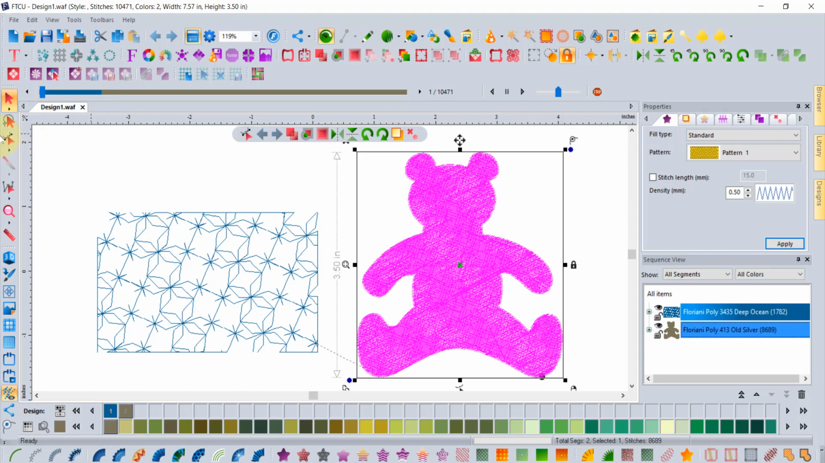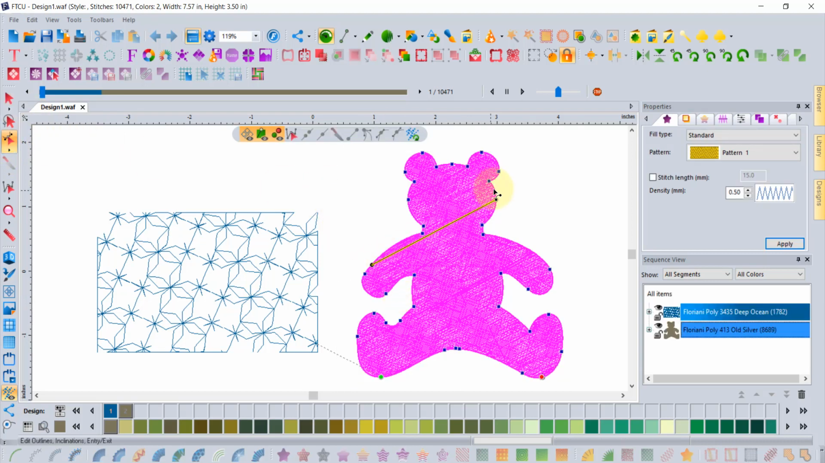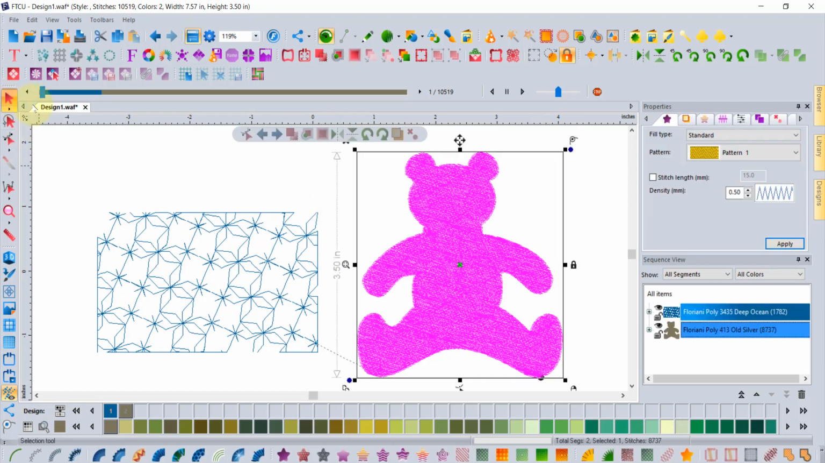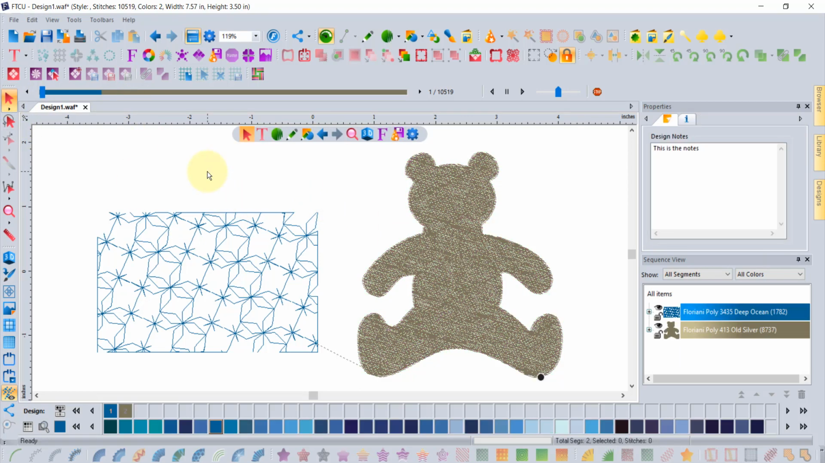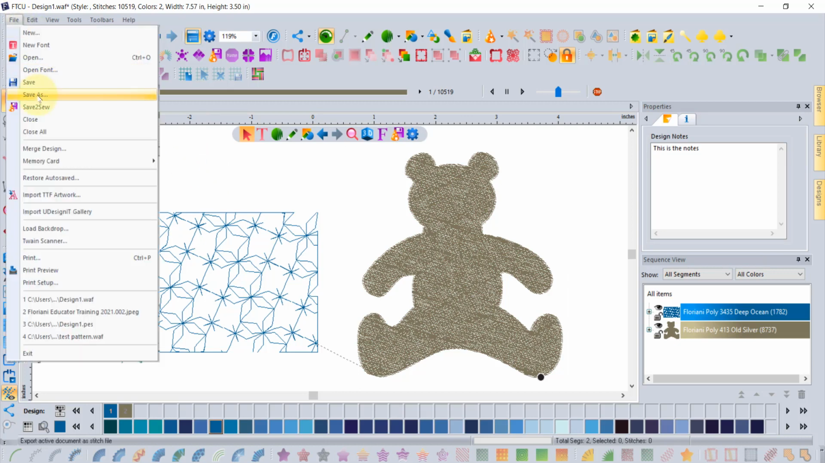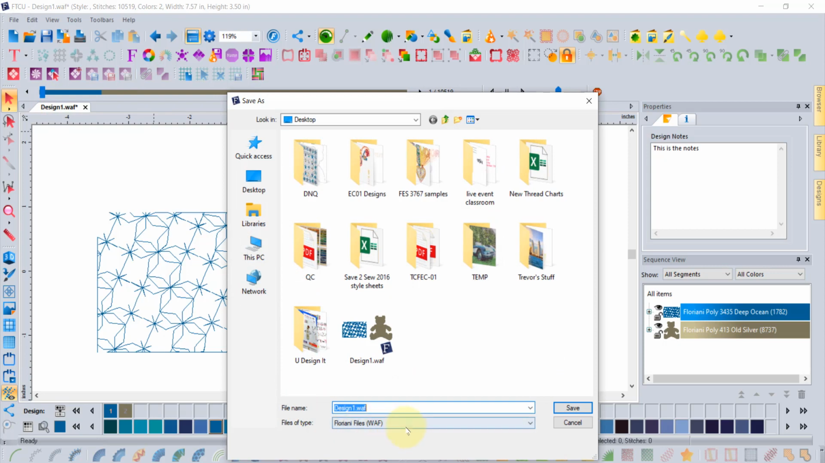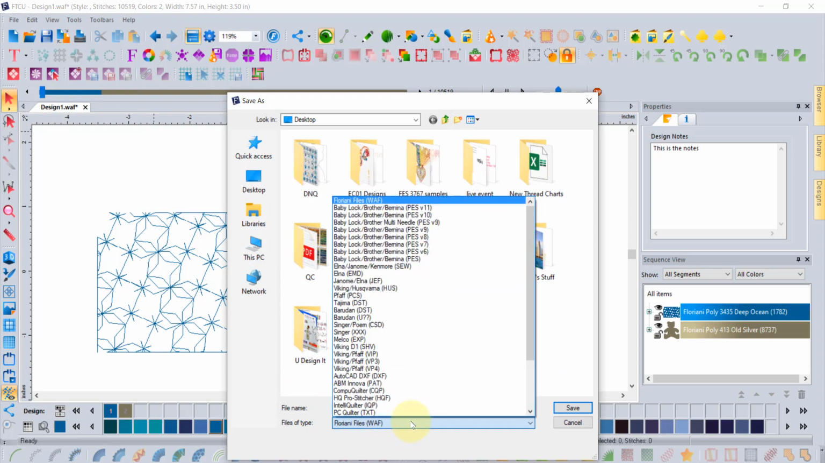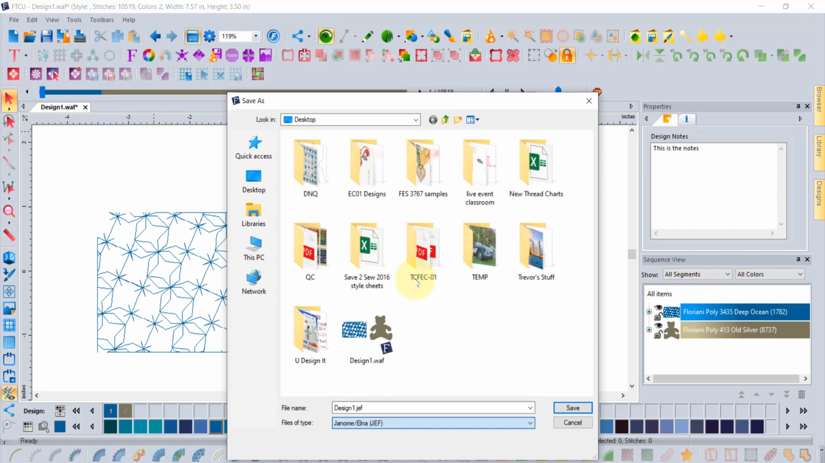I can still select the bear, and I can still change his directions. Now, the reason I bring this up is because a lot of times what happens, and this is a very common thing that happens to people, is they say file, and they save their design to embroider it into a machine language like PES or JEF or DST or EXP or any number of these different formats.